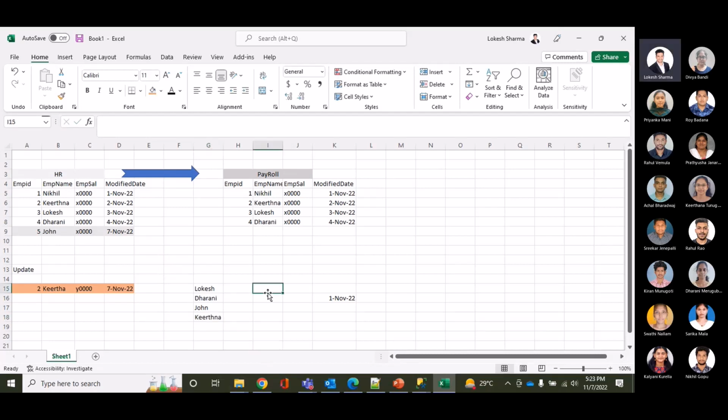Now in this case, since the data for Lokesh and Dharani has not changed, their salaries have remained the same, and no other change has happened. Why will we still consider these records? Because we have chosen a wrong modified date. So that is why we say that the date should be the last modified date, or in other words, you can call it the maximum modified date. So this would change to 4th of November.